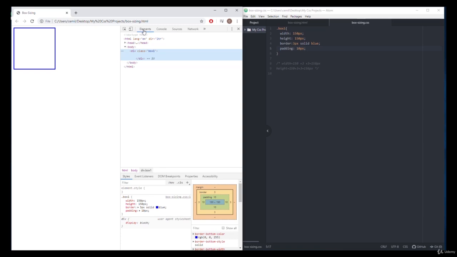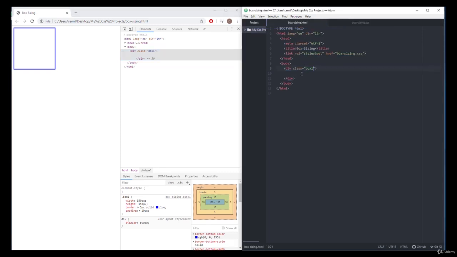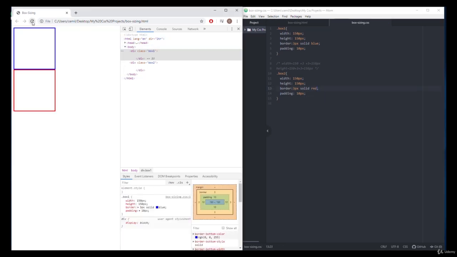Now, I want to add a second box without using the box sizing feature. So by switching back to our HTML file, I'll create a div with a class name of box2. I'll also give it the same features, just like our first box in our CSS file. So I'll make the border color red just so that I can see the difference clearly. Now, when we save the changes, we can see the two boxes, and they're the same size.